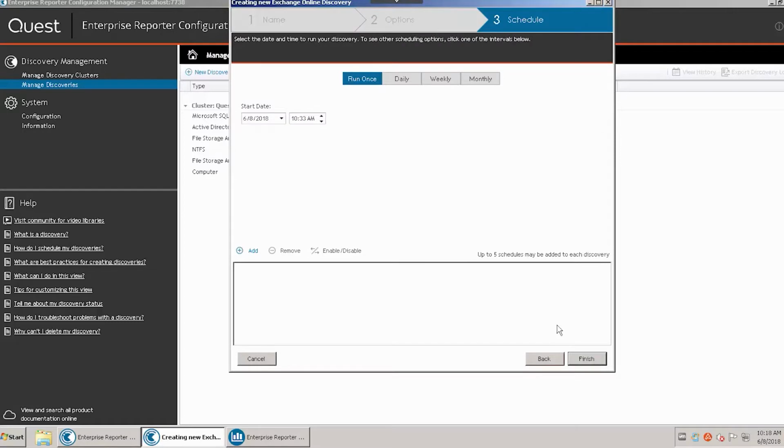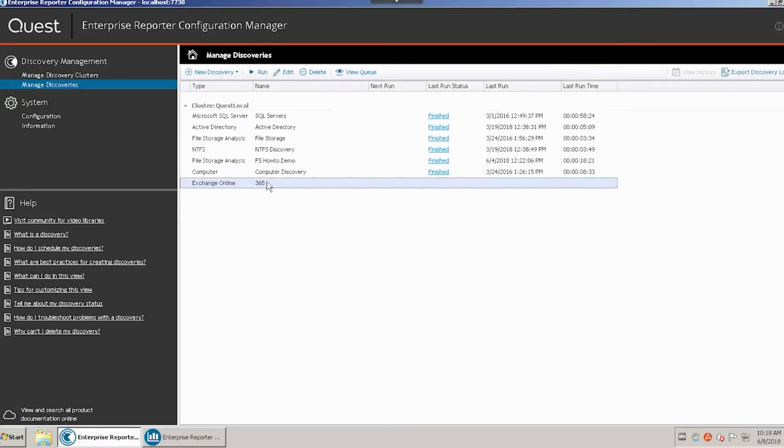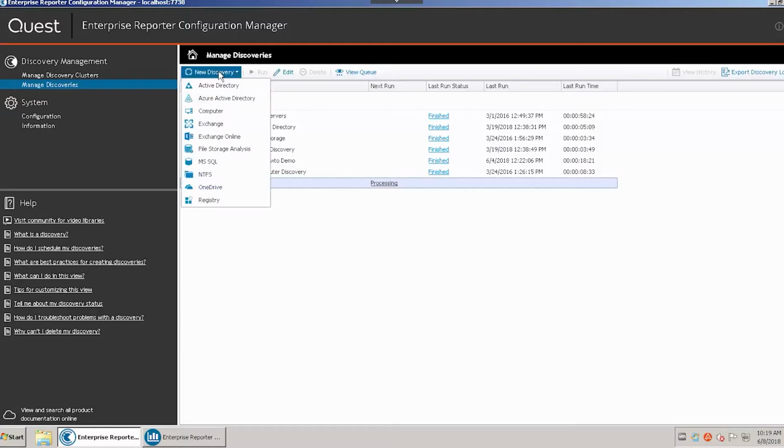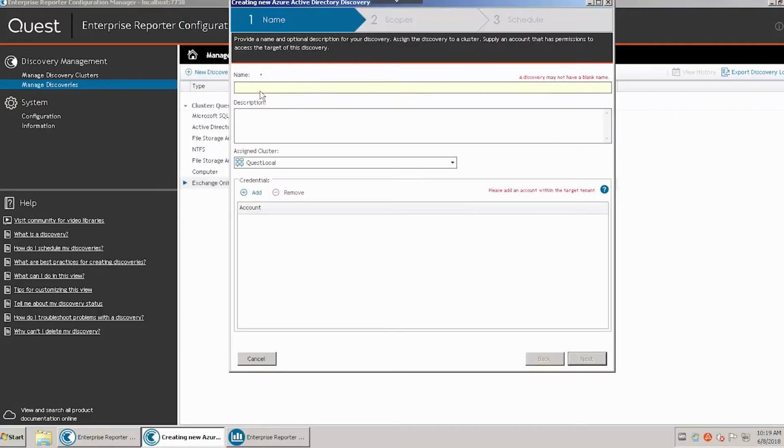There are many options to select which data you want to gather. We'll then click Next. As this can be scheduled regularly, we're just going to run it manually by right-clicking and clicking Run. Next, we'll do the same for Azure data.